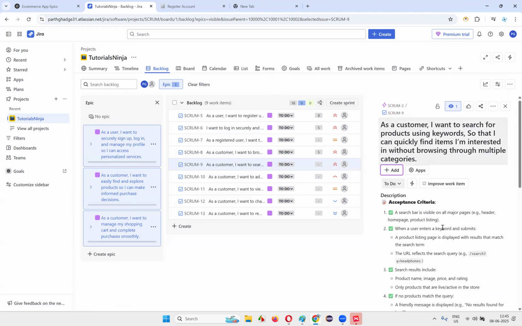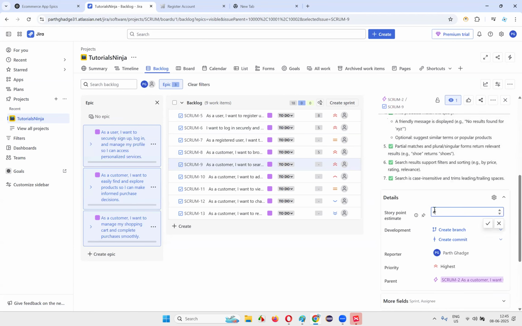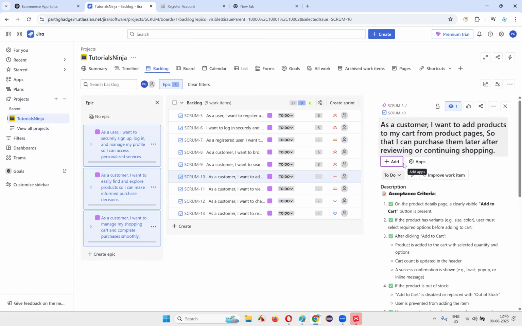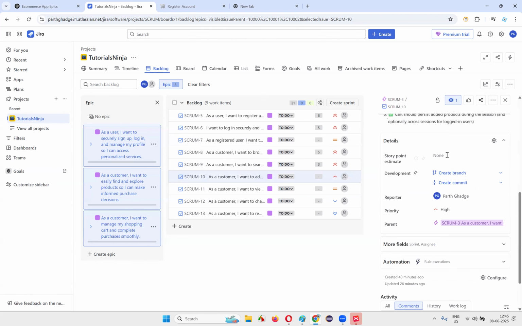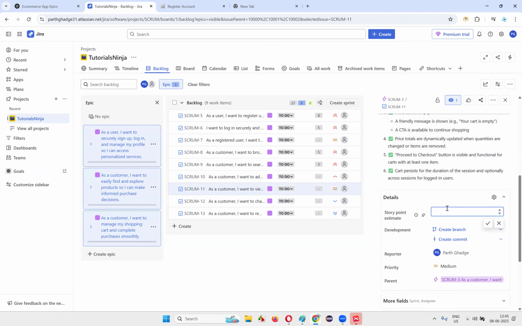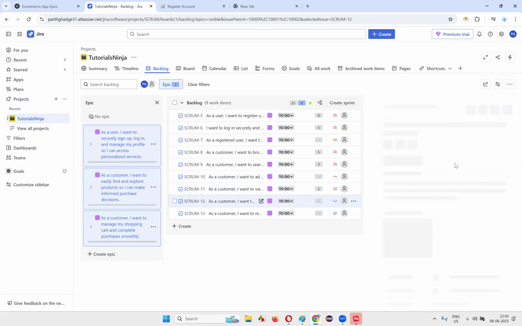Search using the keywords. I'll give this one 3. After 3, 5 will be there. Okay. Here, I want to add products to my cart. I'll give 5 here. This one, view the contents of my cart. I'll give 3 or 2 here, for example. Just for a sample, I'll give different values.